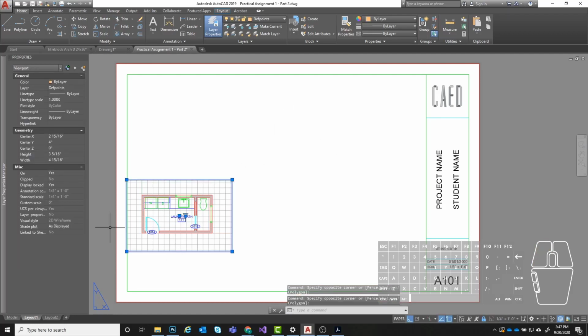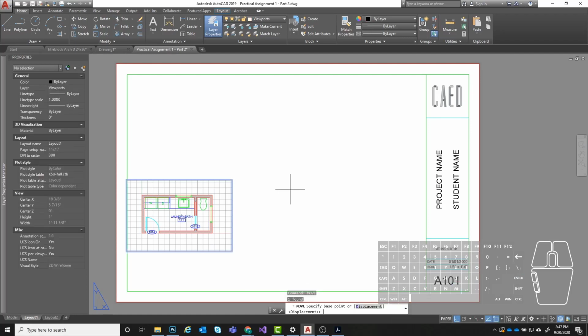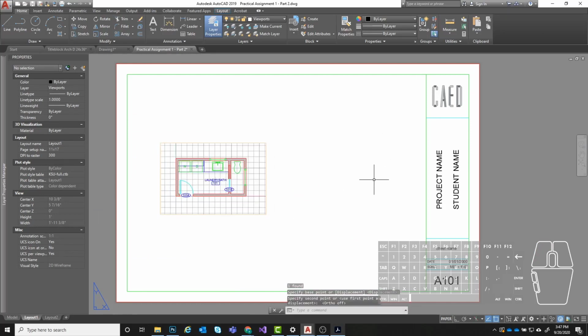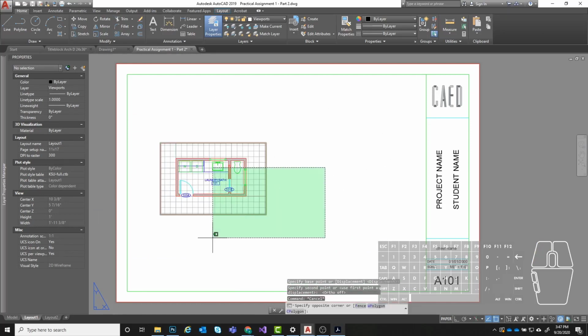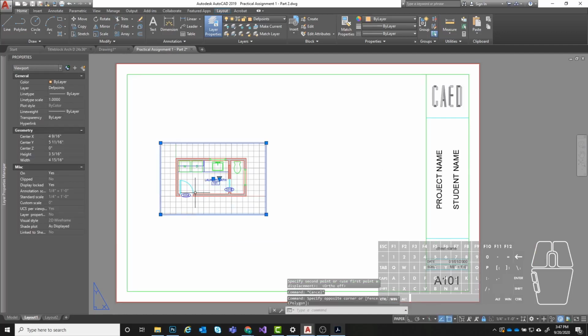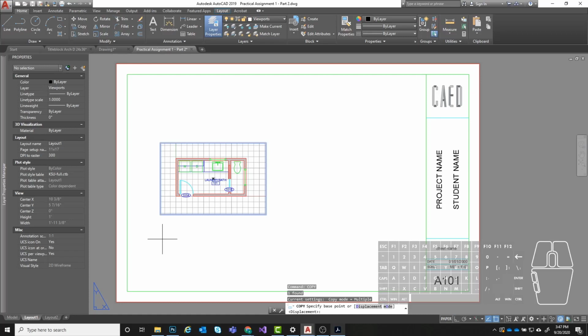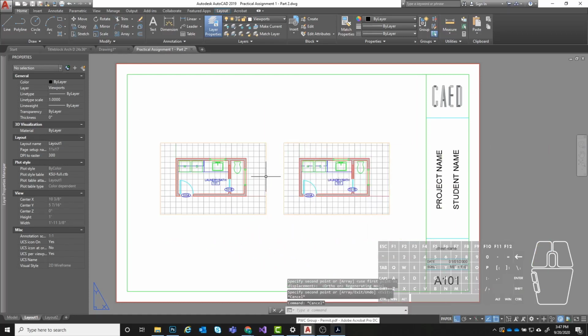Okay, so with my viewport right here, if I were to move this to a different location where I want it, I'm going to turn off my ortho. I'm just going to move this on my sheet of paper, maybe up here, for example. Now what I'm going to do is I'm going to copy this. I'm going to copy over it to the right to create a duplicate.